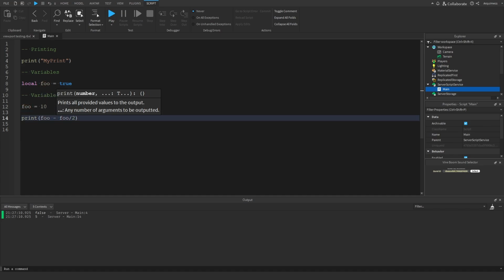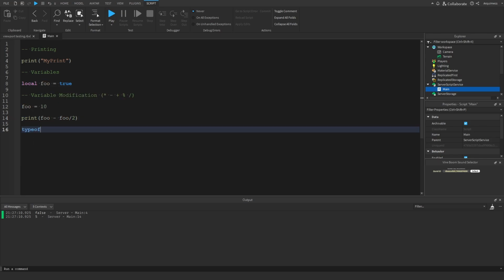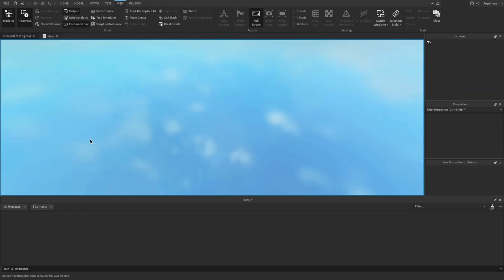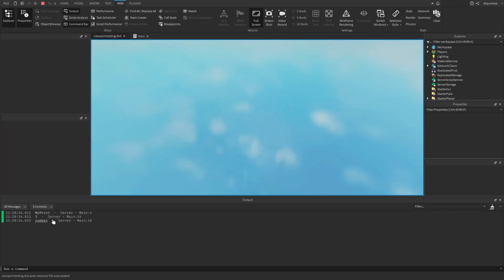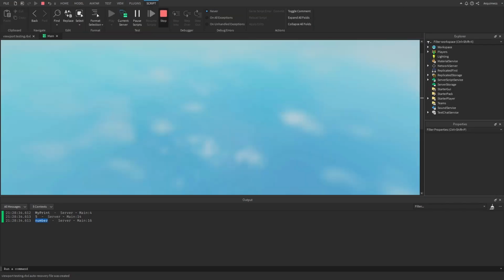You can also print, and something I'm gonna teach you is type of. This type of will return the type of the value you're putting. So for example, foo. What is foo? I want to print foo. So we have print type of foo. It will print number, because as you can see here, it is a number.